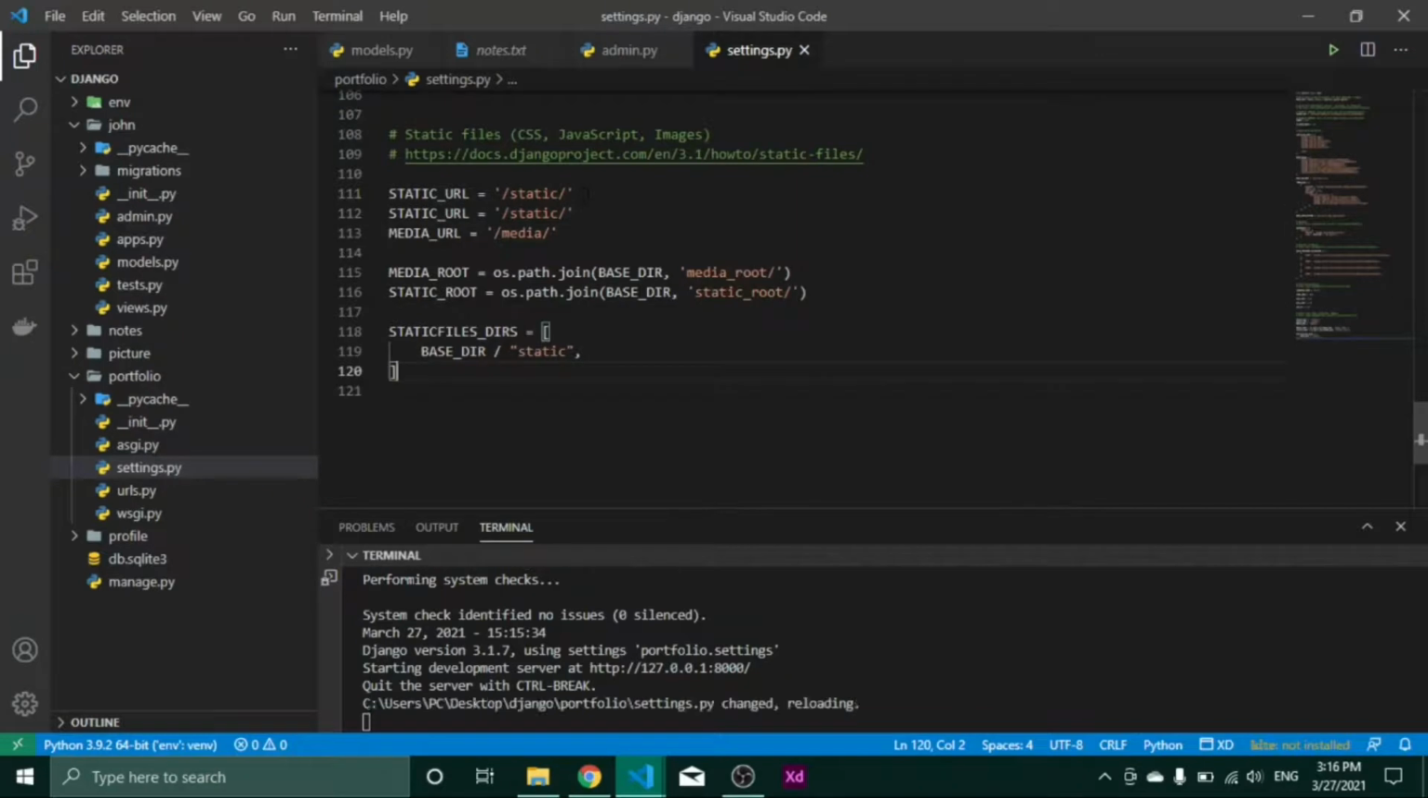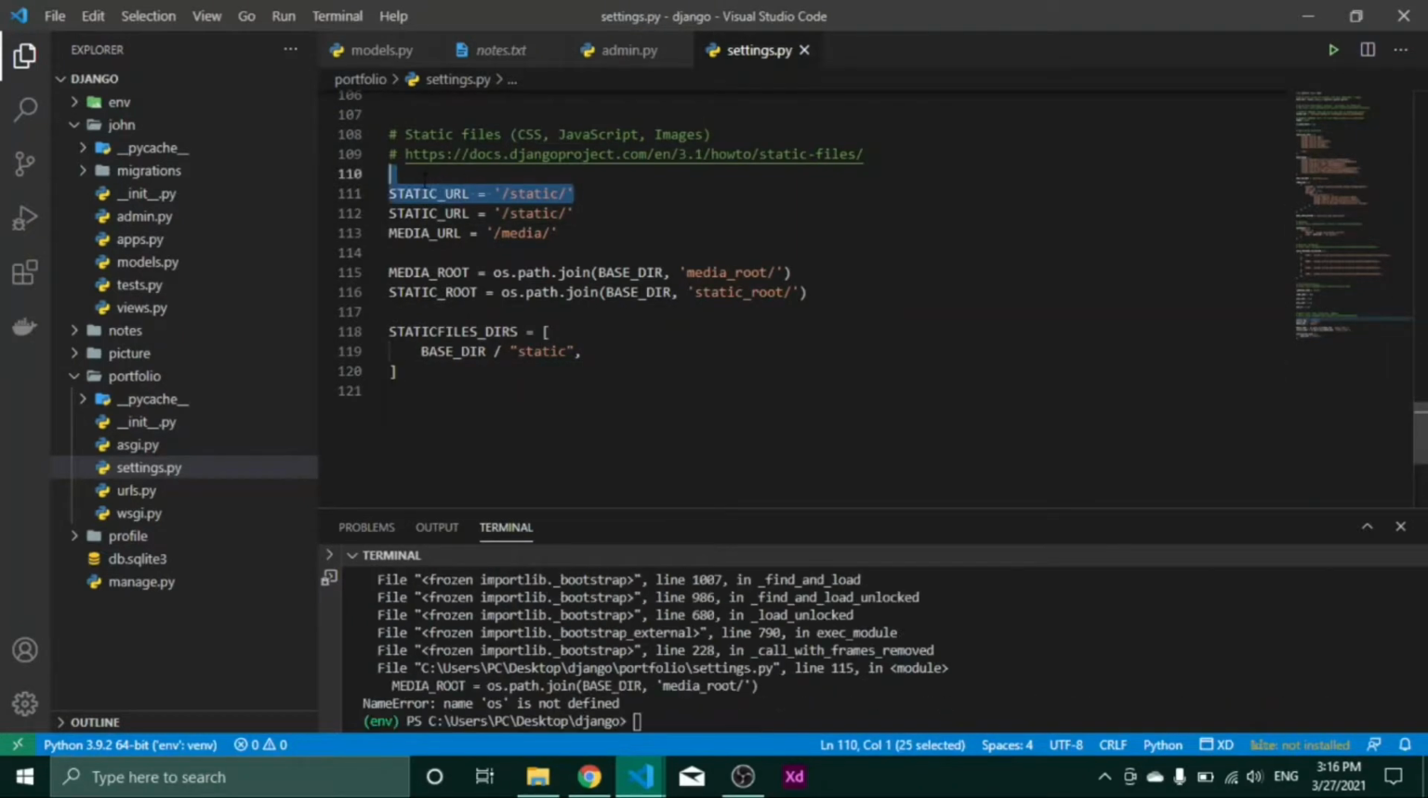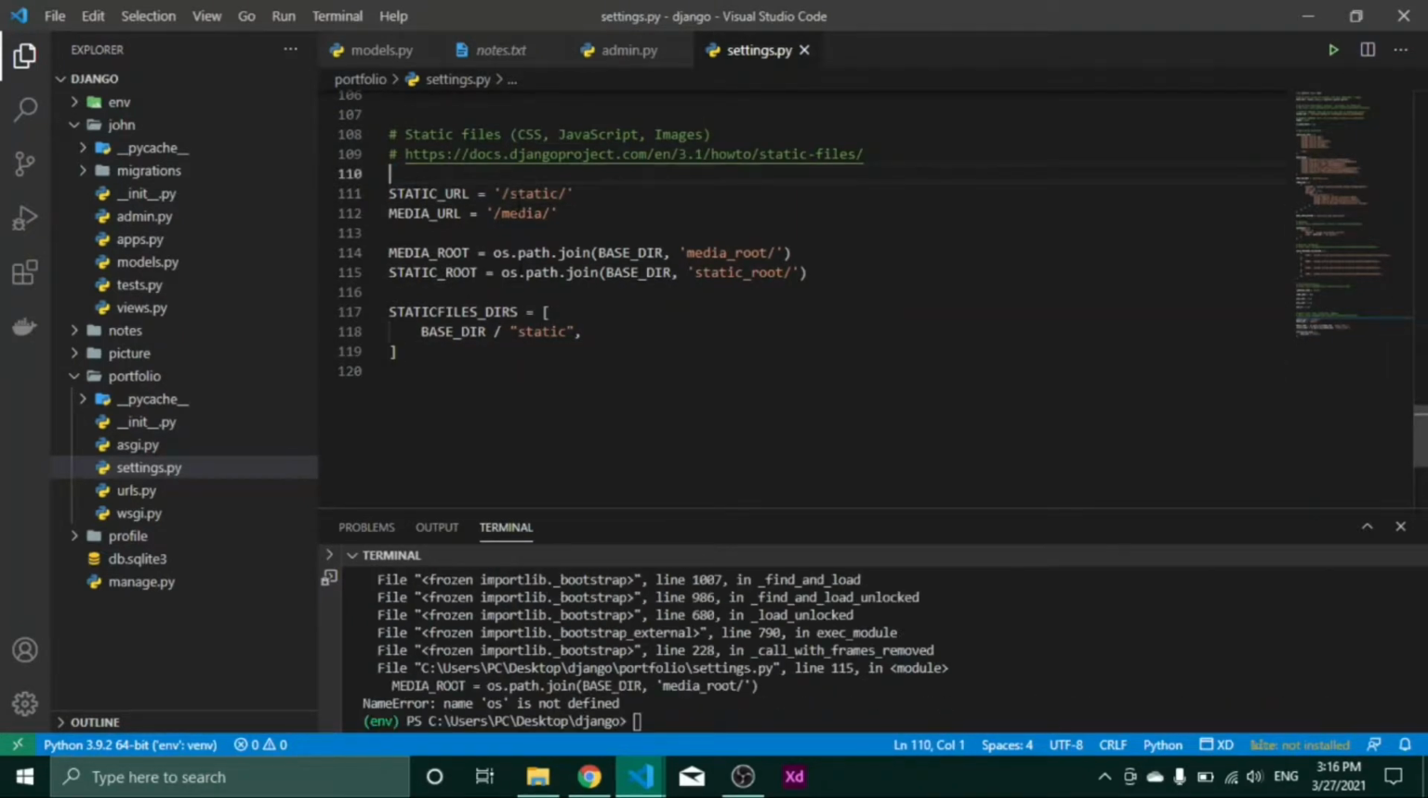So in the settings.py, I'm just going to paste this. Alright, so the static URL and the media URL just define the URL that Django is going to use when you're trying to display that website, or when you're trying to display an image from your data or from your website. I'm going to show you as we move along once we have finished setting this up.